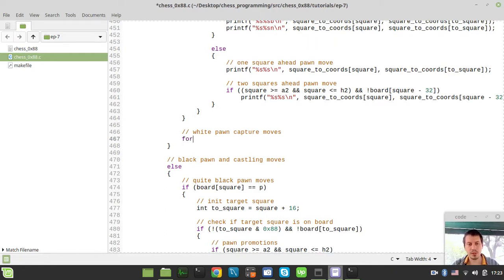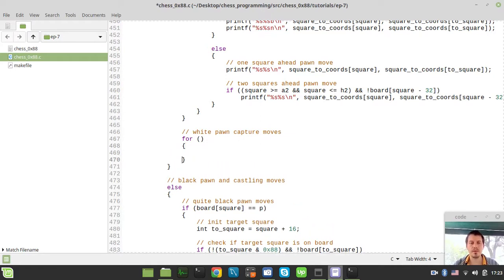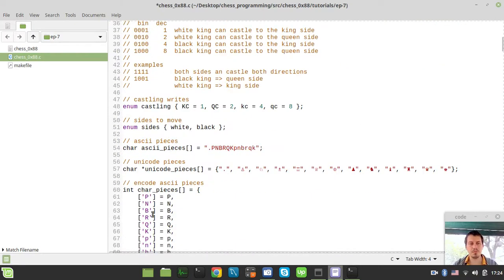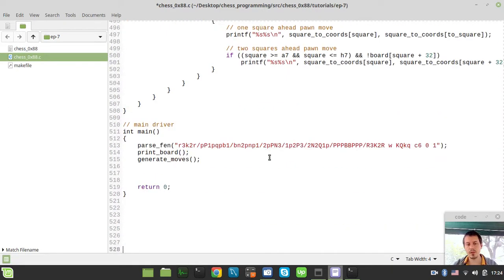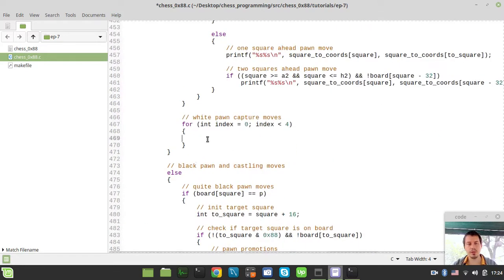So, white pawn capture moves. Now I need to loop over these offsets, so I can say int, oh my god, how to call this variable, index, I don't know, let's make it index equals 0, index is less than 4, we have up to 4 elements. What am I talking about? Have a look at our move offsets. We have these bishop offsets, 15, 17, so these are the offsets to add for the black pieces to move, and this one's for the white pieces to move, assuming the indexes of the board that we created at the beginning of this series. Okay, so let's go for it.